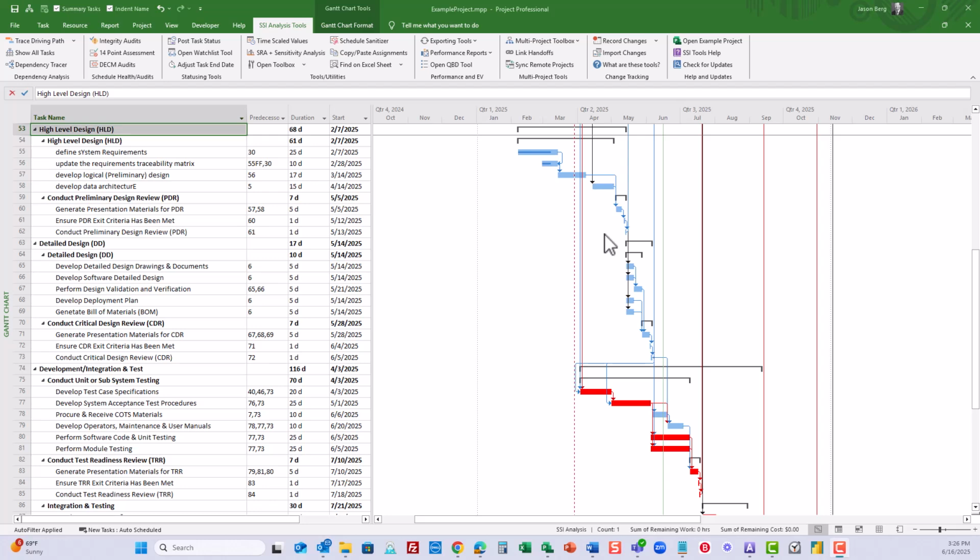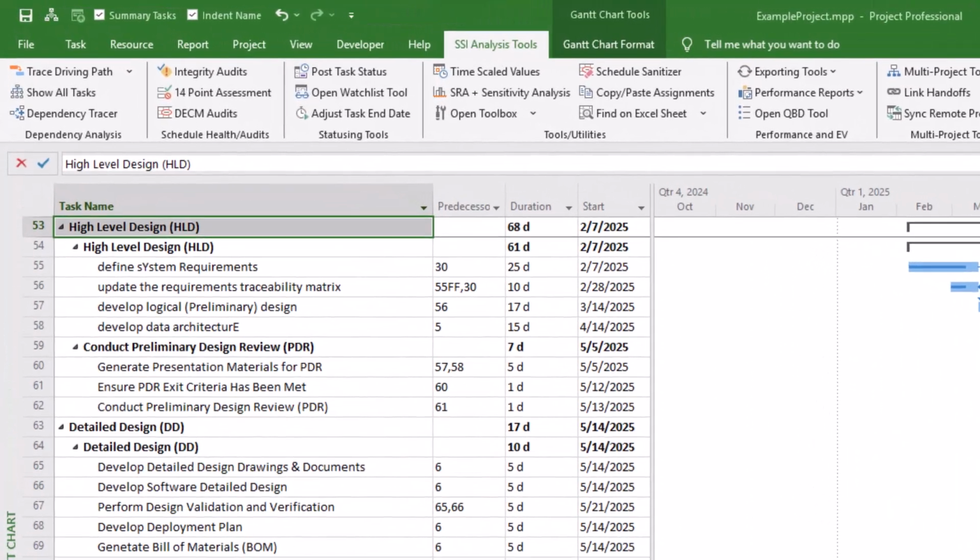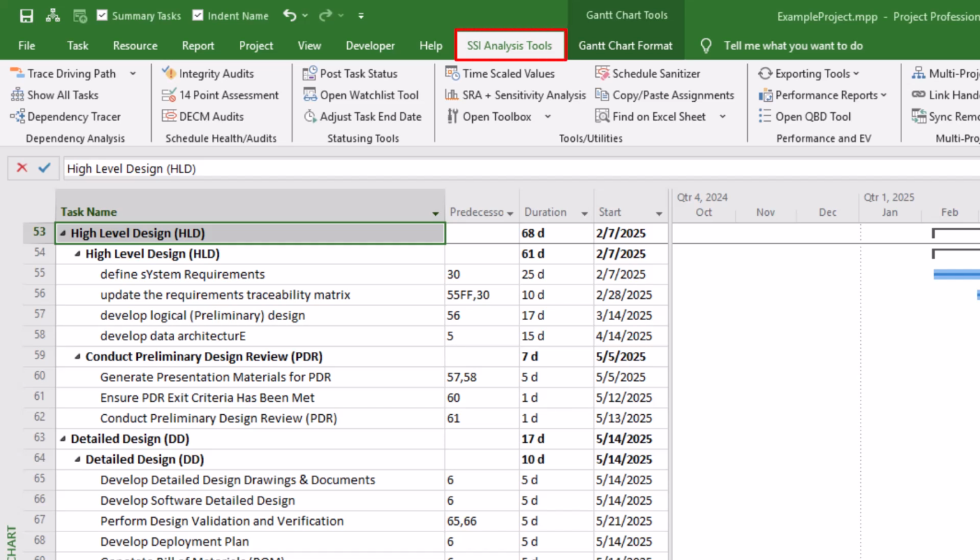Hi, my name's Jason. Today I want to show you an add-in for Microsoft Project that can save you tons of time and just make your life a whole lot easier when you're working with a project schedule. This is part of the SSI analysis tools, and it can be found right here in the middle of the SSI analysis tools ribbon. The tool I'm going to be talking about is the Toolbox tools.